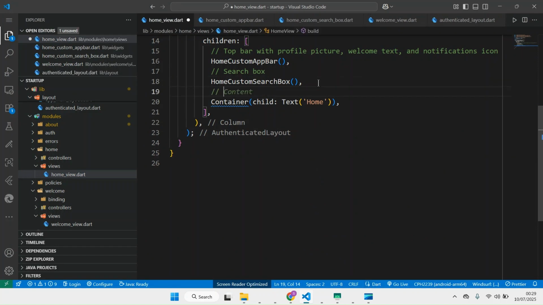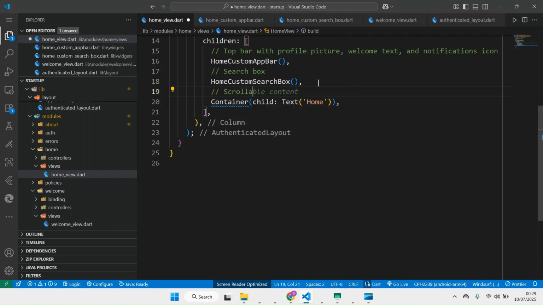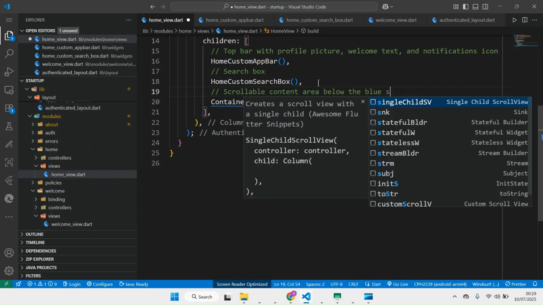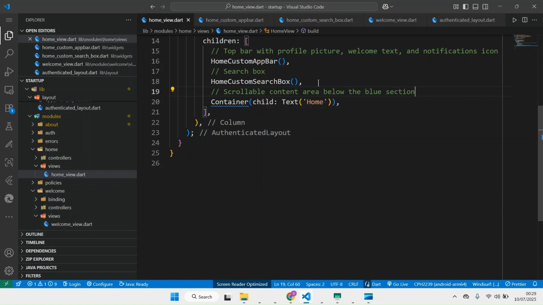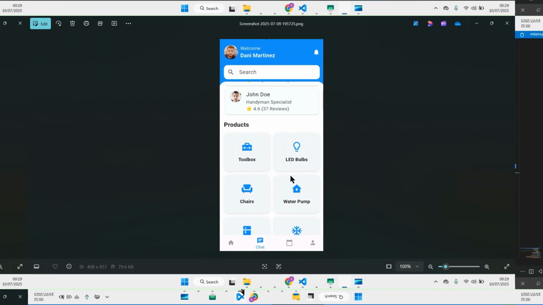Next, we can work on a scrollable content area. So this is below the blue section. This is where you are going to design. If you see, we're going to design this. You can see this one. So this section now. All right, let's go and do that.